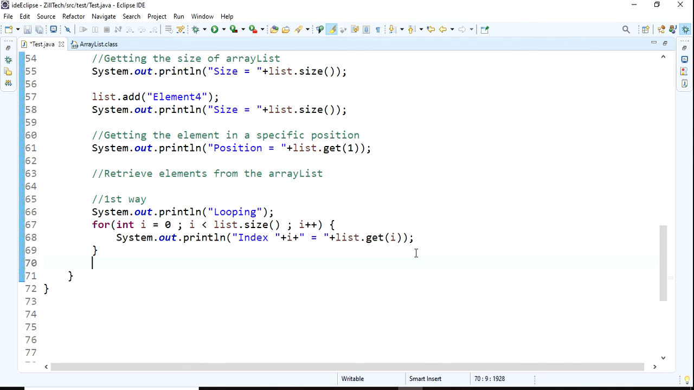And we have one more technique in Java. We have a new concept, the for each loop. The second way is the for each loop, one of the beautiful for each loops. For each loop, you can use a for each loop.